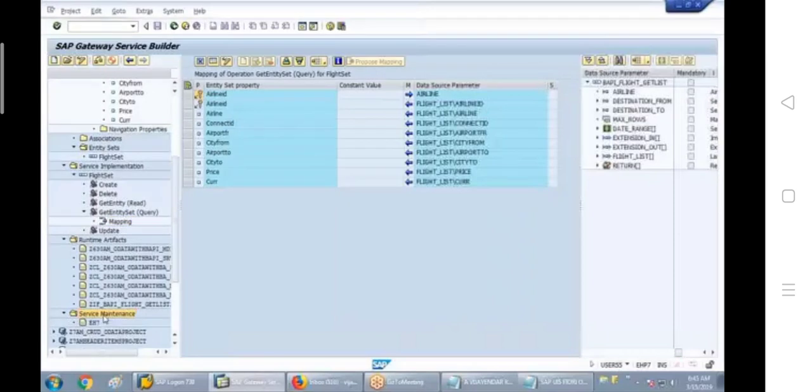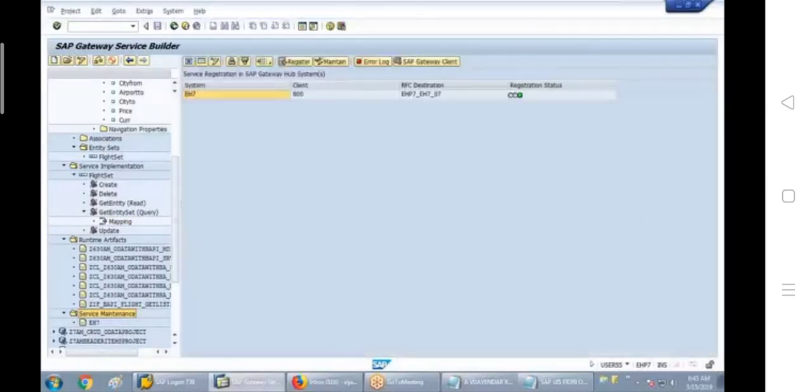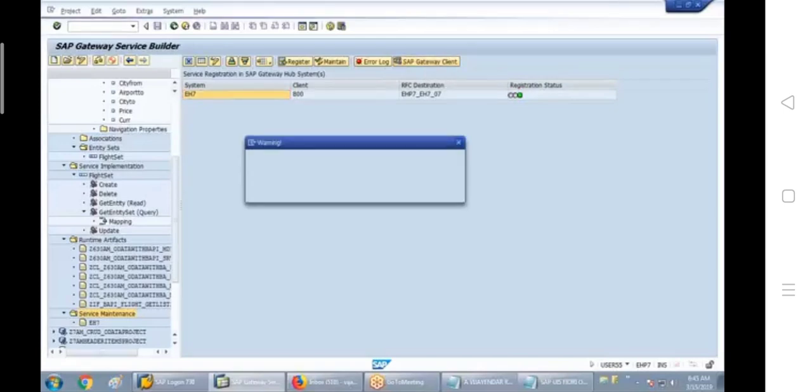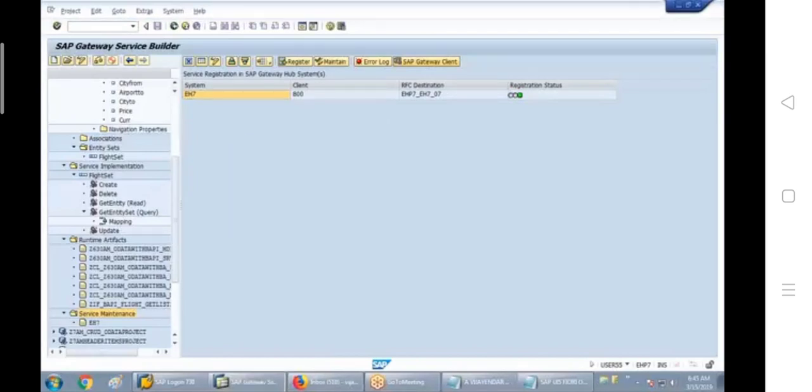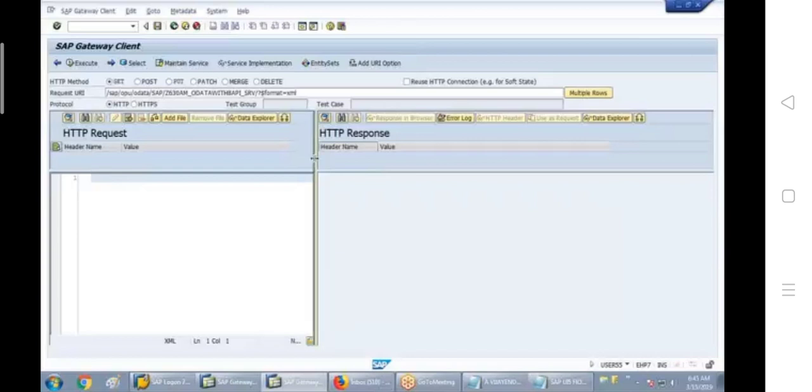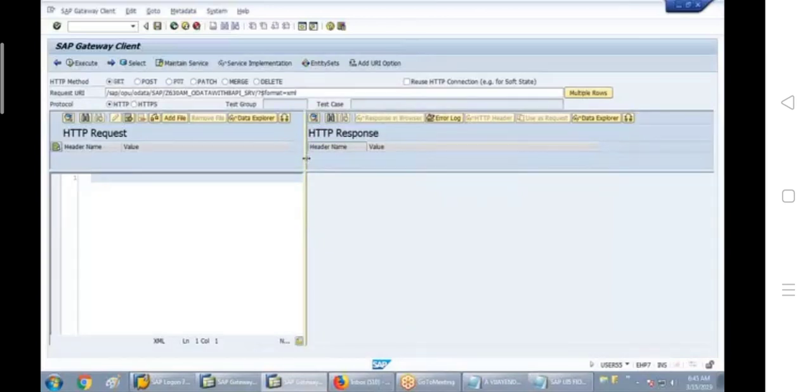If you want to test the service, you need to go to service maintenance here, then go to gateway client, and click on the S option here. Now it opens the HTTP request and HTTP response, and you'll get a service URL here.